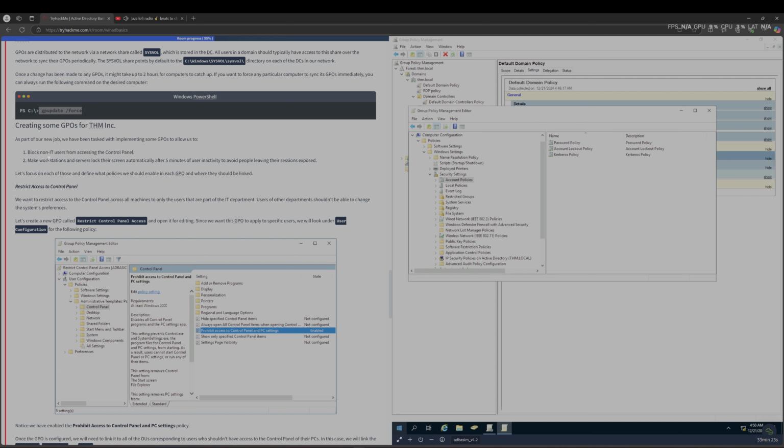As part of our new job, we have been tasked with implementing some GPOs to allow us to block non-IT users from accessing control panel and making workstations or servers lock their screens automatically after 5 minutes of user inactivity. Okay, so we're gonna do two things. We're gonna work on the users, and we're gonna work on the workstations. We're gonna apply policies to those two. Let's focus on each of those and define which policy we should apply and where it should be linked.